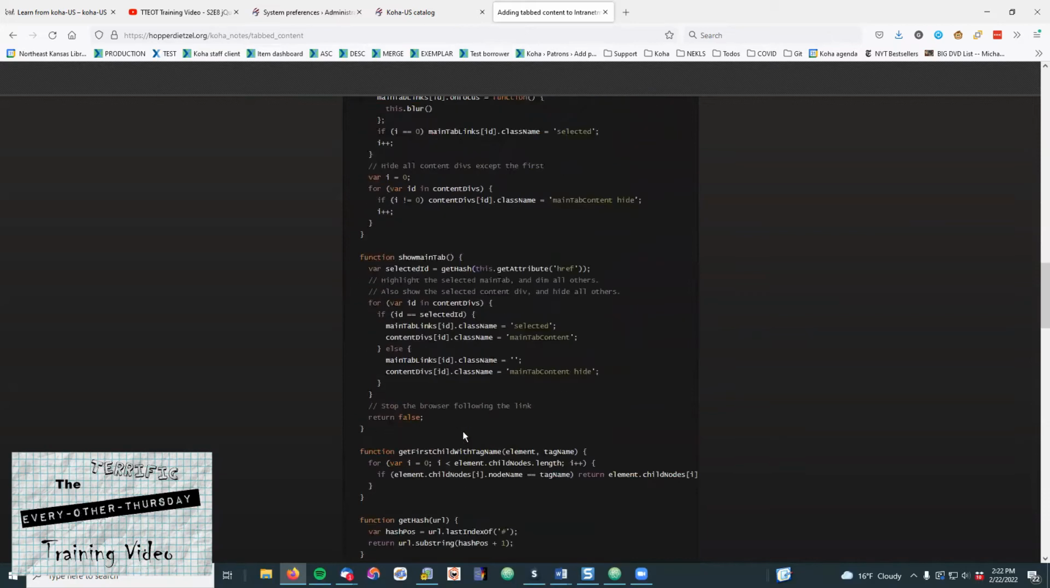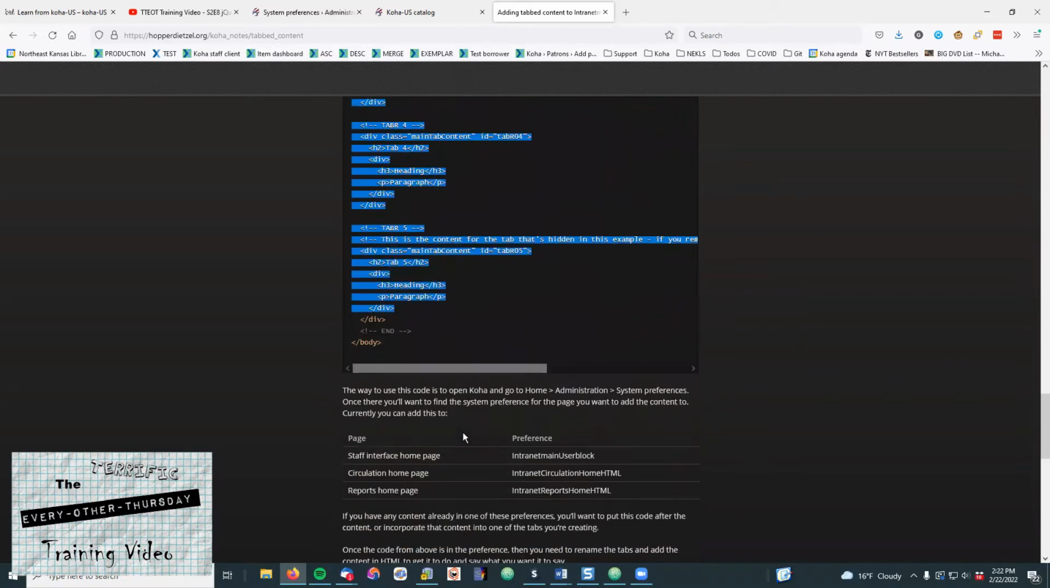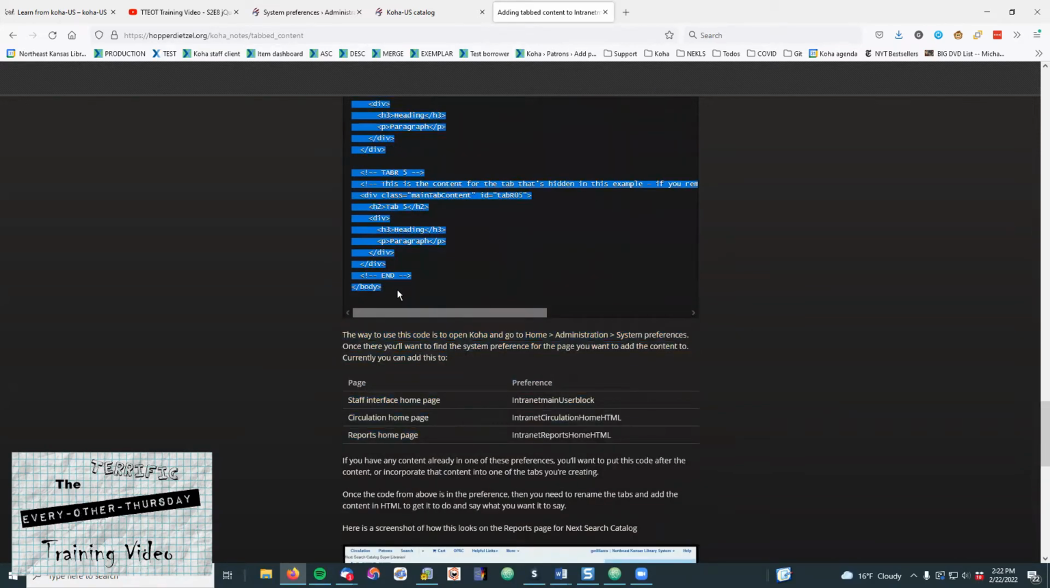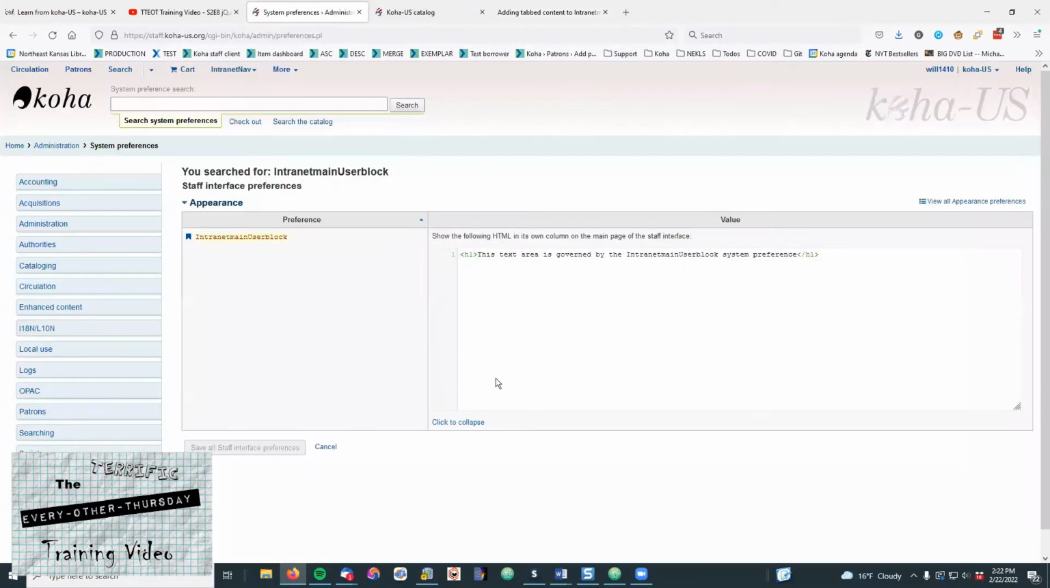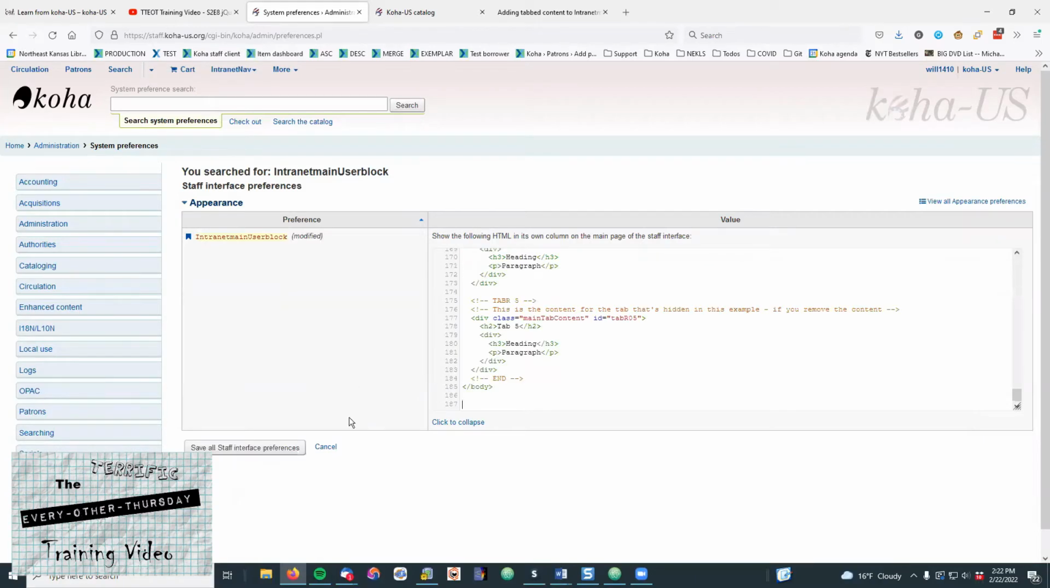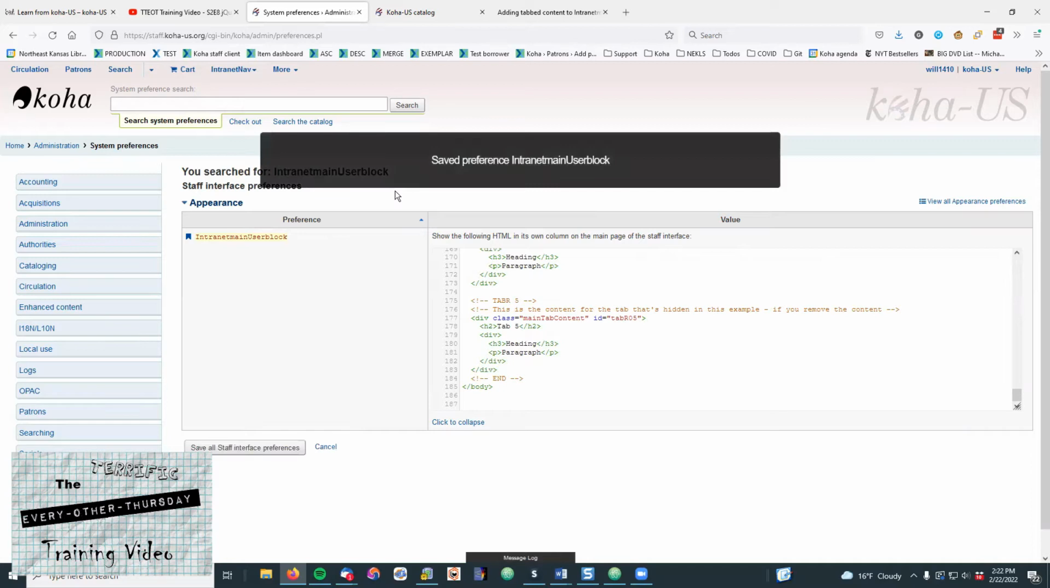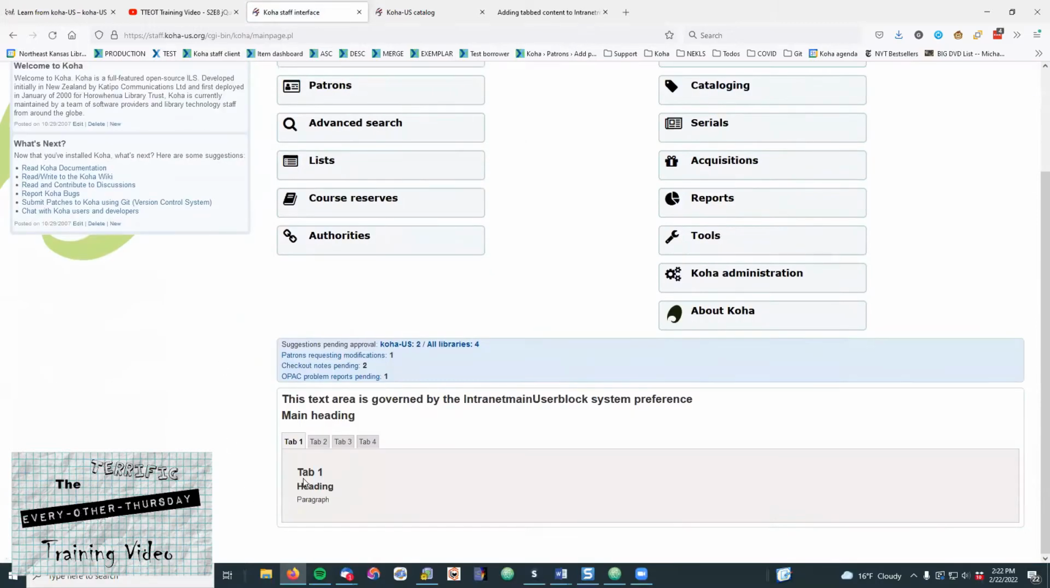I've got all the code you need right here on my website where it's easy to find. And it's been modified a little bit to make it work for Koha. And I'm just going to plug all this in here. And if we go back to the home of the staff client, there we got tab 1, tab 2, tab 3, tab 4.